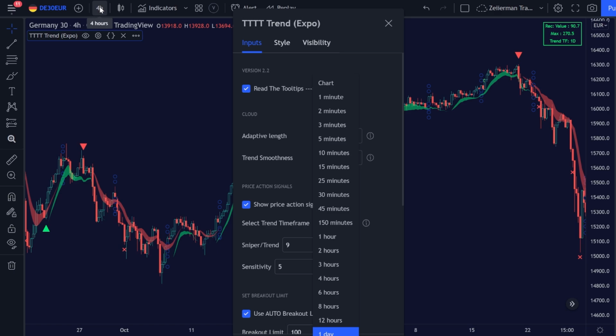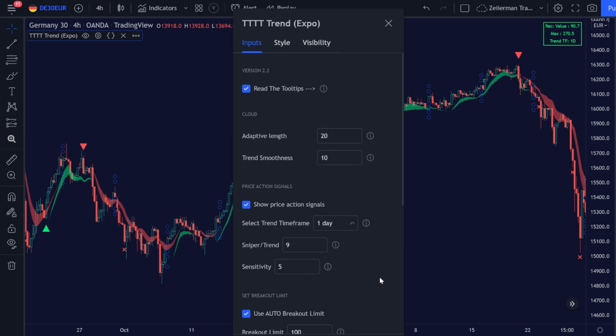We have to use a time frame that is higher or equal to the one we have on our chart. So in this case, we are on the 4-hour chart. We can only use a time frame that is higher or equal to the 4 hours. So that is really important to understand.